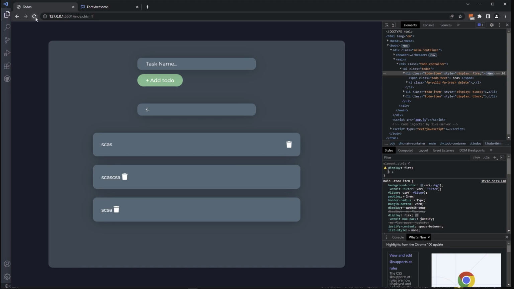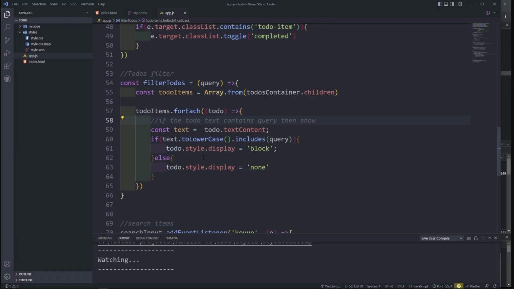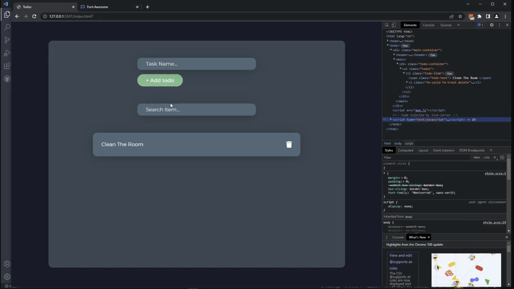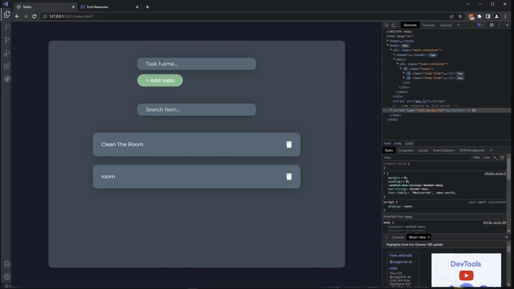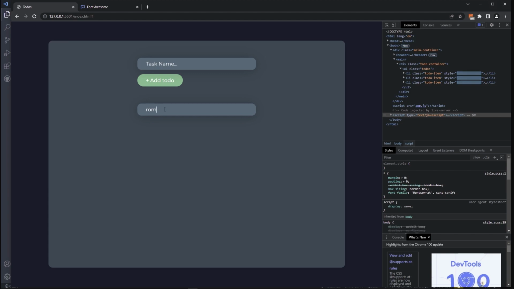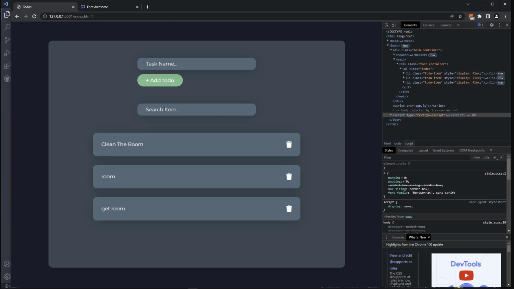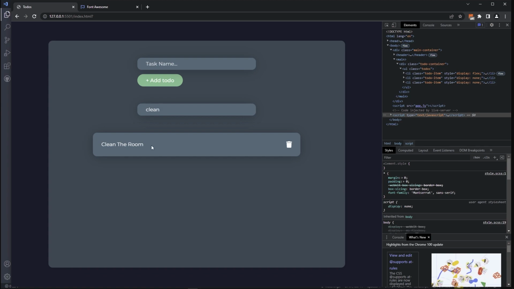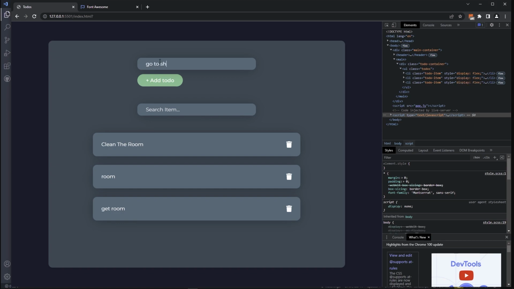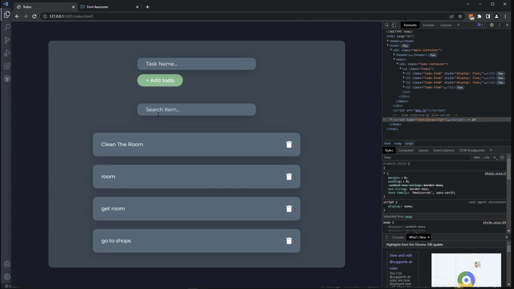I think we need to reset it to flex, because when we filter, it's overriding the display from flex to block. Let's do flex instead. Okay, so let's do room, get room. I'm just testing to see if it's working. Room, clean. Okay, it's working now, so it's not squished up anymore. Go to shops. When I say shop, okay, so yeah, it's working. So instead of doing display block, put it to flex, because it was overriding the previous flex display. Okay, so now everything works.